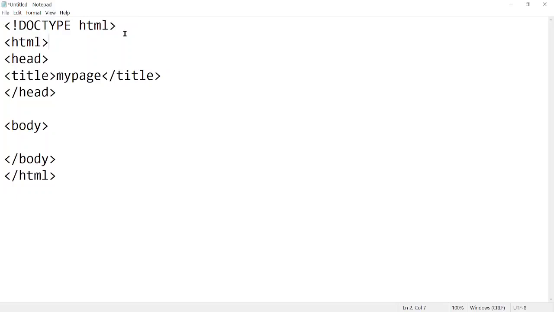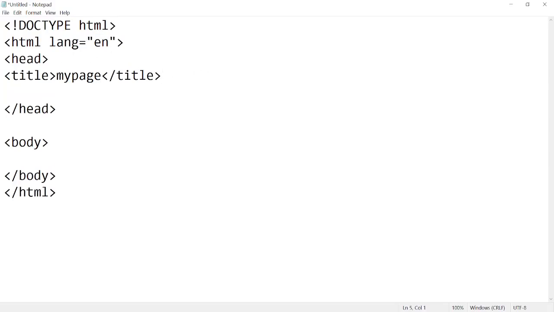Now there is an attribute called lang, which contains the value of the language, which tells the browser that you are using this language in your HTML. So that is another thing. Now you can also write meta tags over here. What is meta? Meta contains the information about your web page. So the first meta tag is charset, and inside it you will say UTF-8.